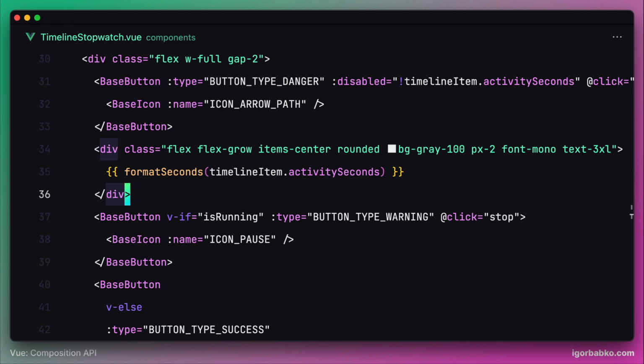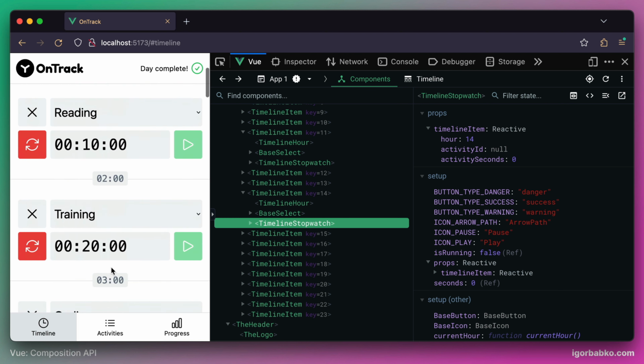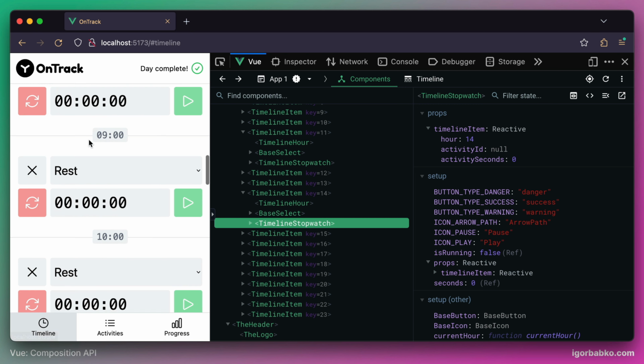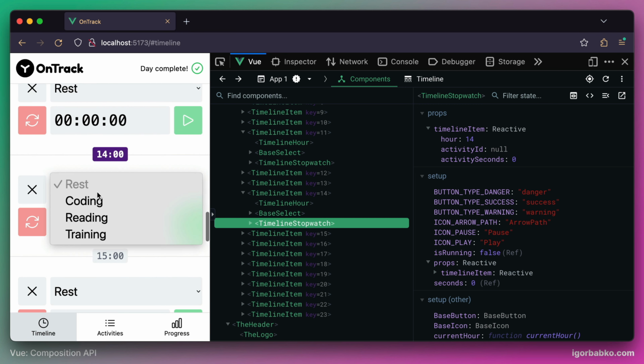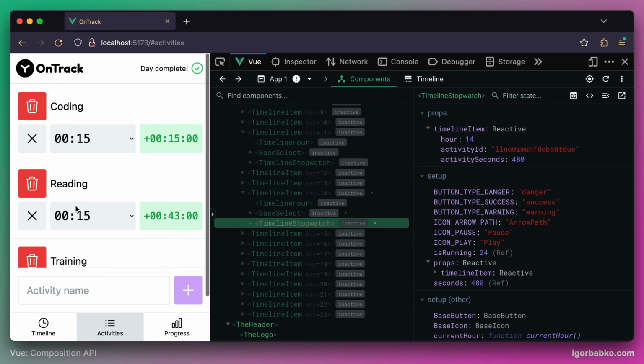And now let's test it out one more time. The second timeline item has a reading activity assigned and the time is 10 in this case. The fifth object has also a reading activity assigned, but the time is 40 minutes. And now I'm going to start tracking the time for the reading activity and then remove this activity on the activities page. Then switch back over to the timeline page.